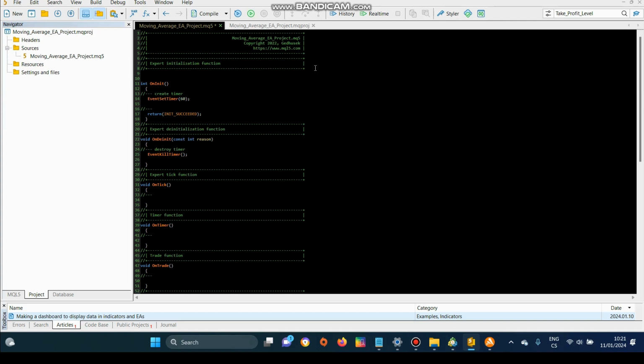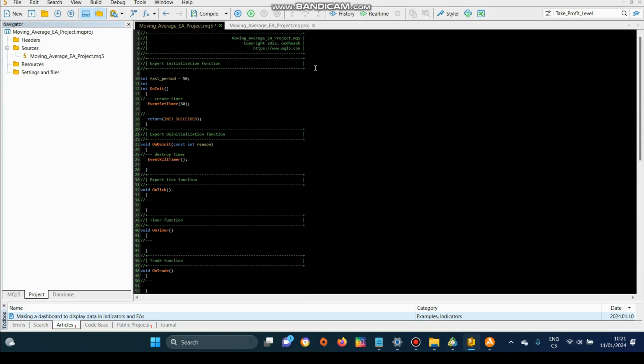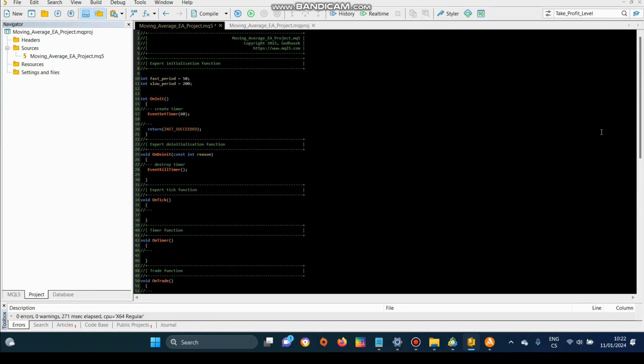So let's do that. Let's say first or fast period, let's say 50, and also its type is integer, and slow period is going to be a period of 200. Then I click to compile. Then in MQL5 you have to import the indicators that you are using in this OnInit function, and in order to do this you have to have something called handles.